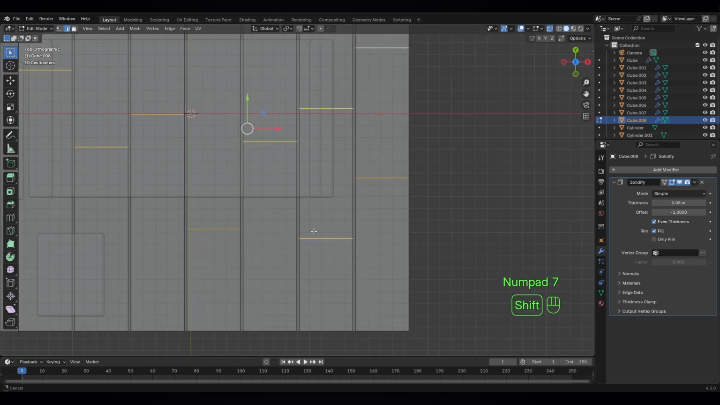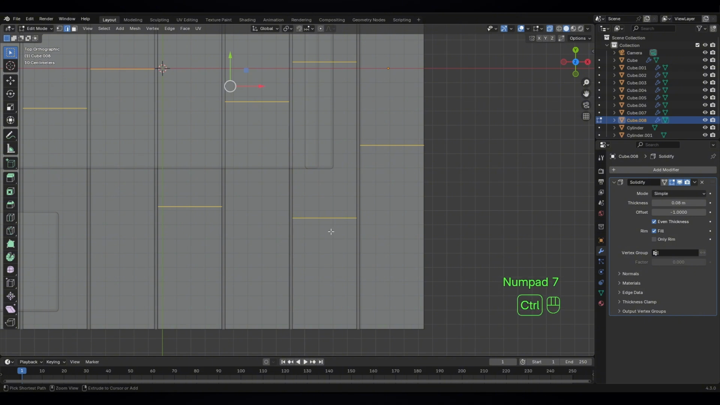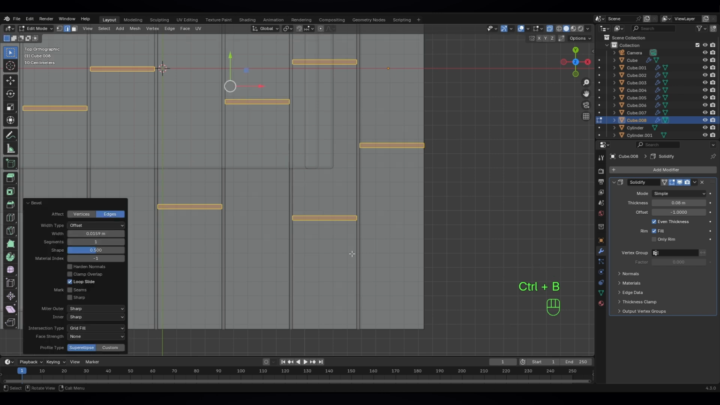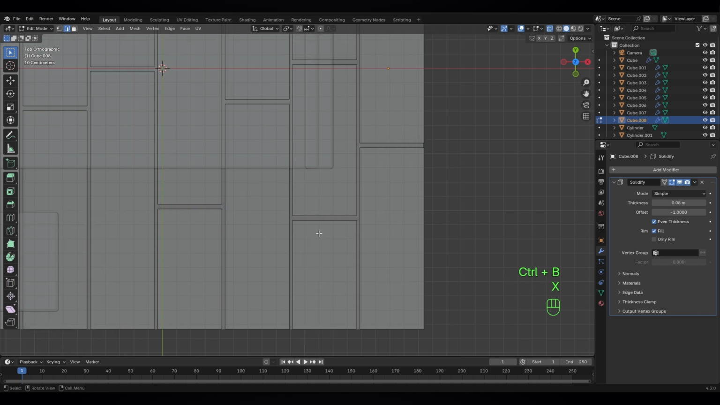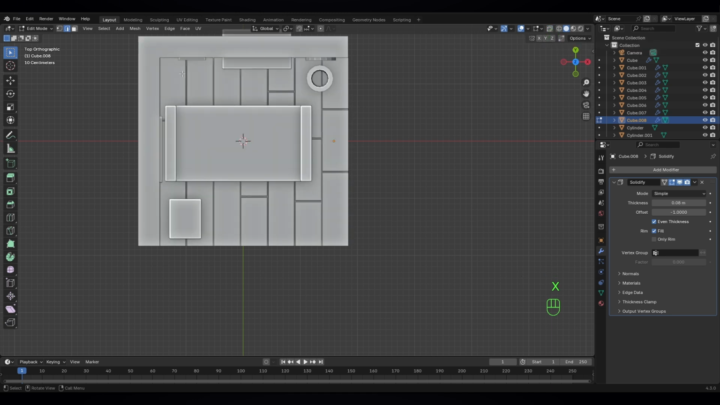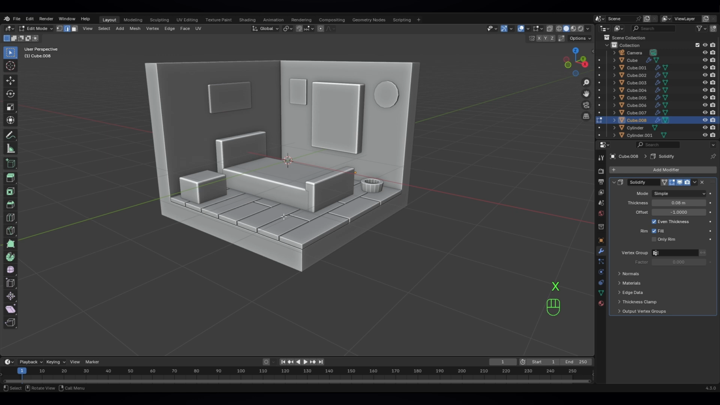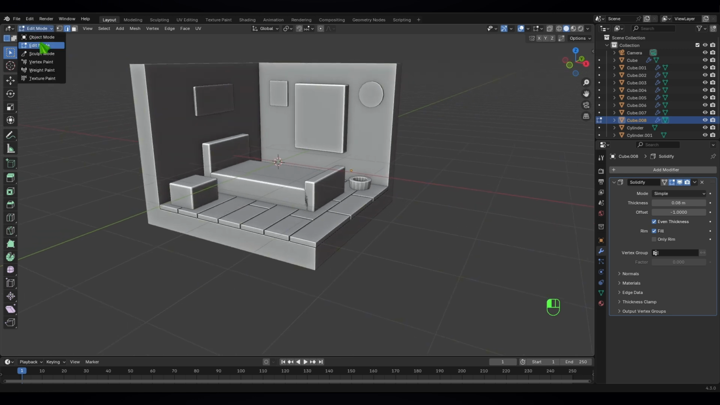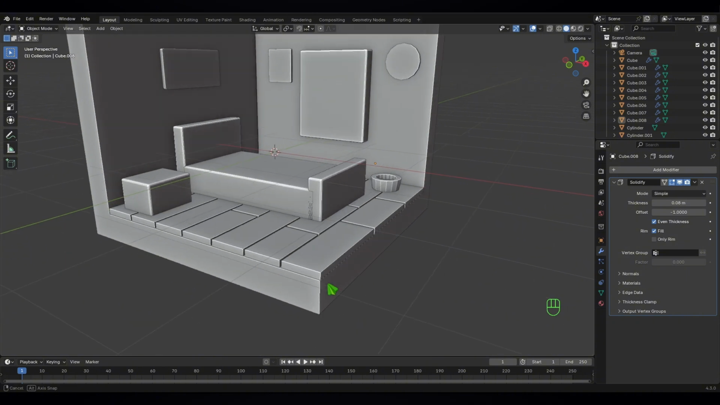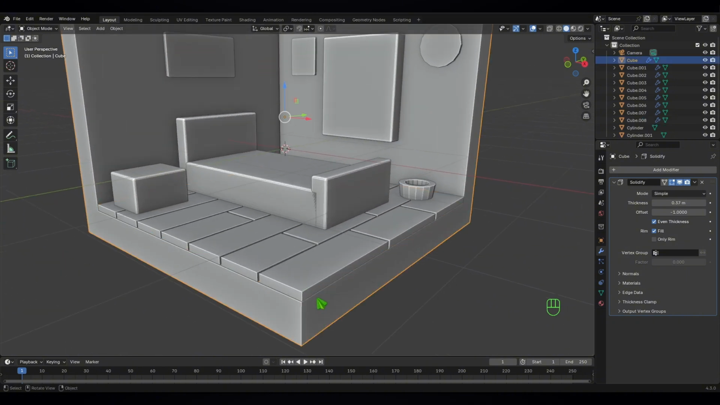let's press 7. Let's go closer, and we need to bevel it. Ctrl B to bevel it, something like this, and X and delete faces. Okay, and let's turn off our X-ray mode, and let's see how it looks. It looks good. Let's go to object mode and I want it to be sharper.